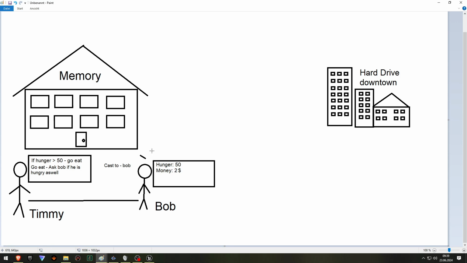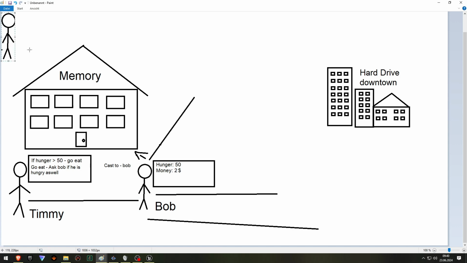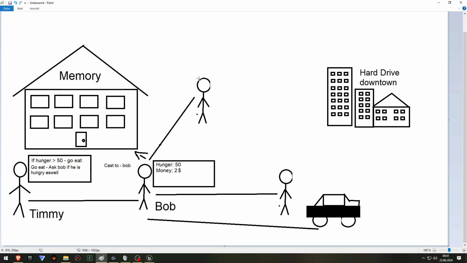Now, you might say, well, that ain't too bad. I have 16 rooms, whatever. Bob can stay in my house. And that is probably true. But the problem with hard references is that after you invited Bob to your house, Bob will bring all his family members and all the people that he knows to your house as well. So his family that he casts to, his friends, and maybe his car, his friends, his family, and his car will all be loaded into our memory as well.